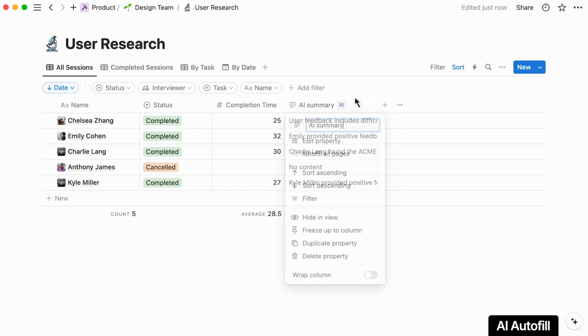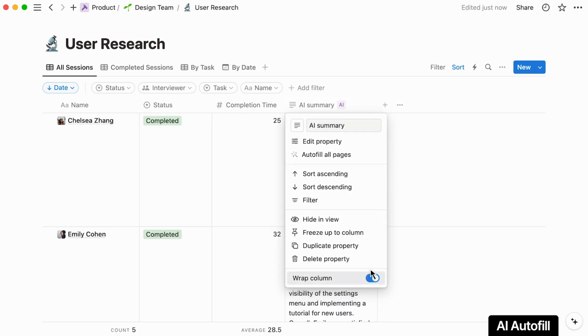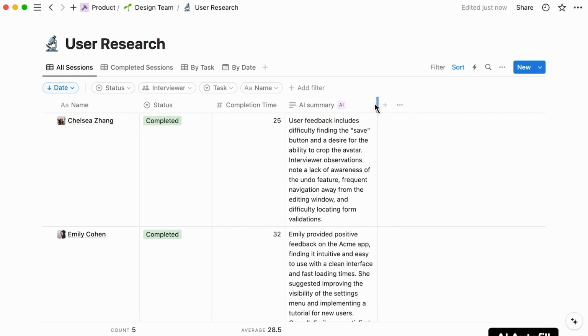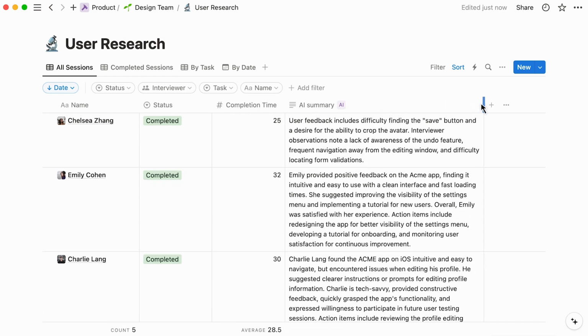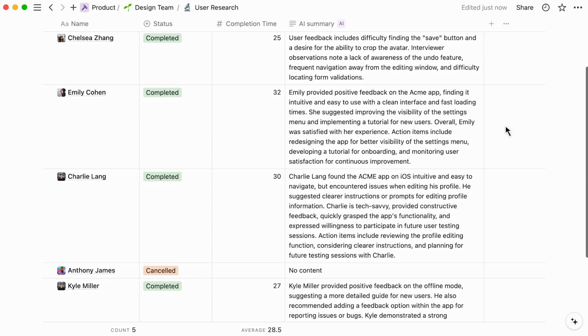Click on your newly created column's title to wrap the column, adjust its borders if you wish, and now you have neat summaries of every customer interview for anyone perusing this database. Your design team can then use these summarized insights to inform their design decisions, ensuring that the end product truly meets the needs and expectations of the users.